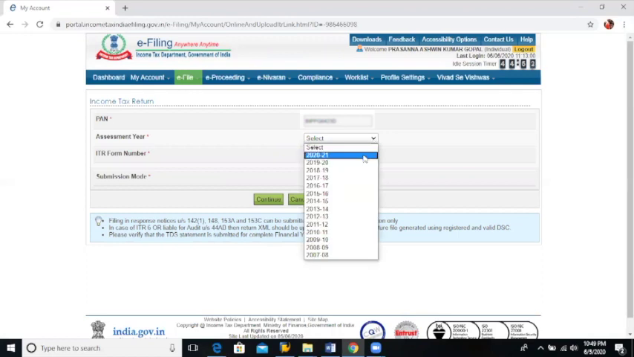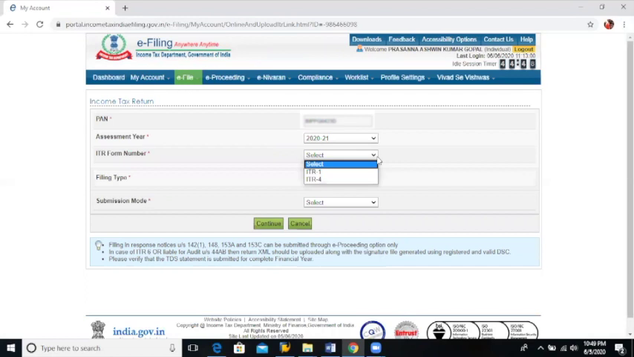So assessment year 2020-21 currently. ITR we are filing ITR 1. ITR 1 is nothing but income tax return for salaries. So for salaries, all you want to file, it comes under ITR 1.